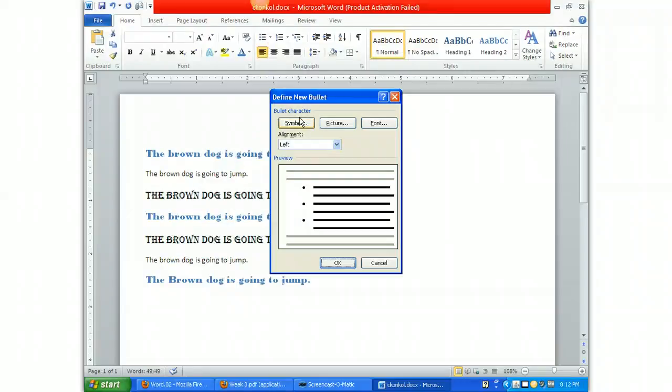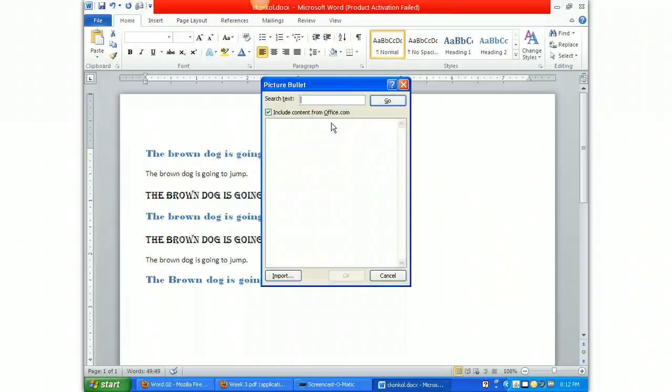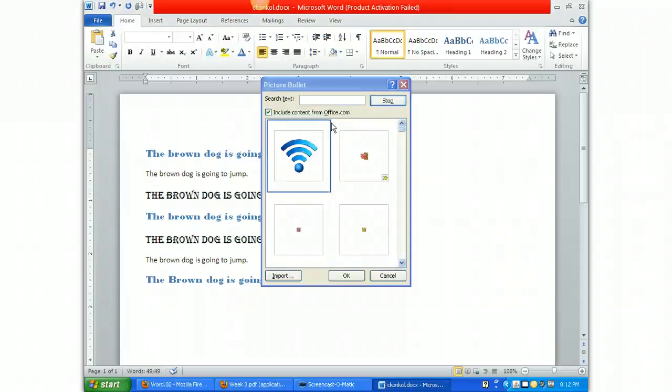Then you'll get this screen that pops up. We want to select Picture. Click on Picture. And then here's where you're going to get prompted in just a second. We will browse out to that image by using this bottom left import button. The bottom left import button.